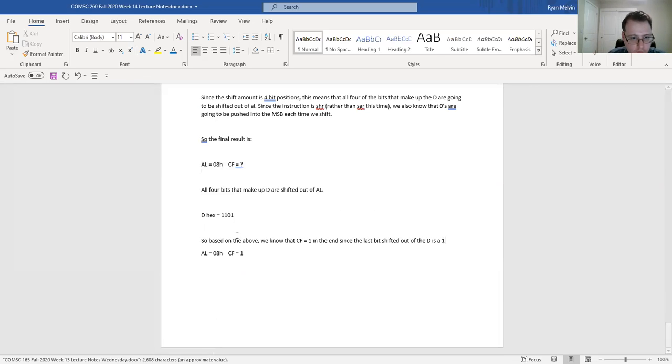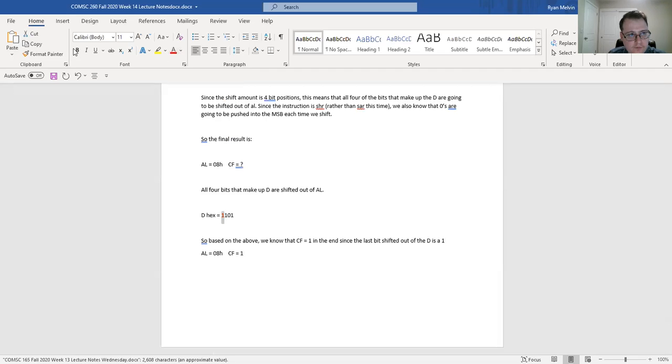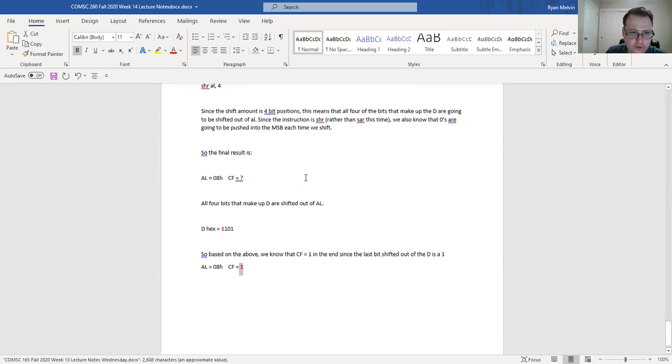In particular, this one is what finally in the end ends up in the carry flag, since we're shifting in the right direction, where the carry flag is the rightmost thing involved in the shifting process. The last thing that's shifted out is this MSB bit of the D, which is going to be here.